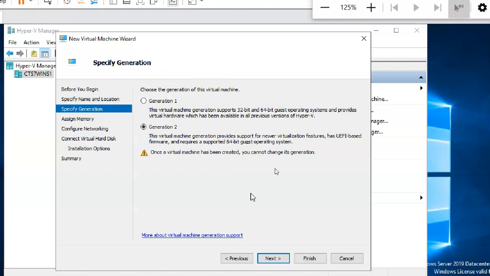Generally, as I know, earlier they mentioned that generation 2 was specifically for Windows operating systems only, not for Linux purposes. But they didn't mention Windows now. Once a virtual machine has been created, you cannot change its generation. So once it is created, you cannot change it from generation 2 to generation 1 or generation 1 to generation 2.